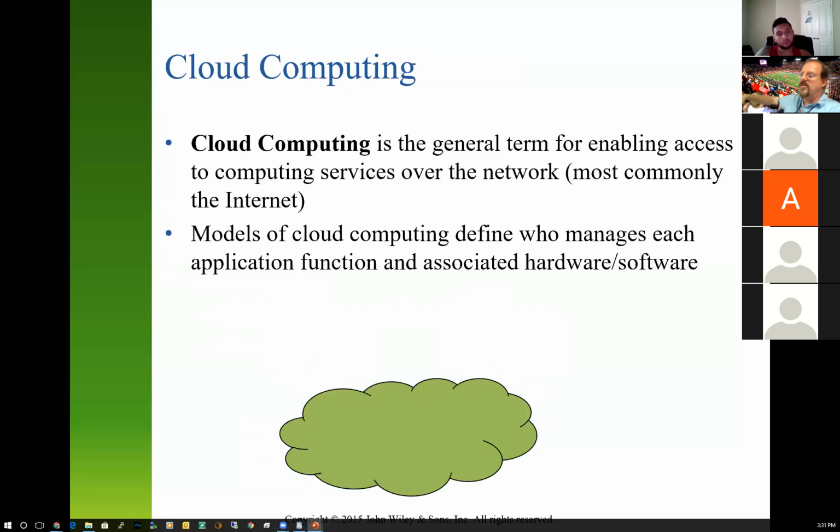Build your own servers and set up your own intranet, basically, for your customers. Models of cloud computing define who manages each application, function, and associated hardware and software. So if you have an organization that has multiple locations and you want to connect all those locations together so it looks like one big network, one big wide area network.